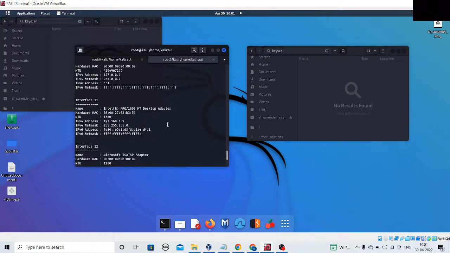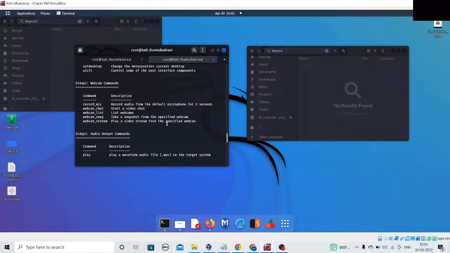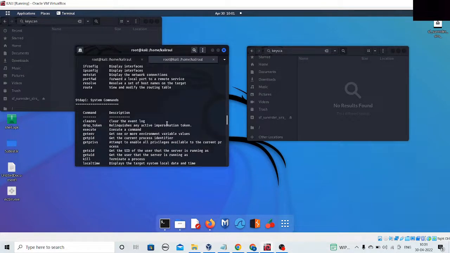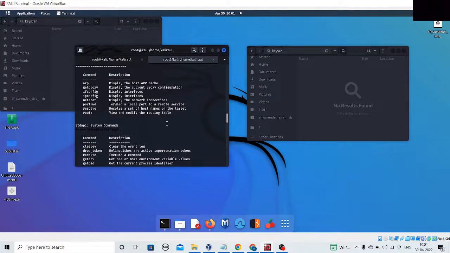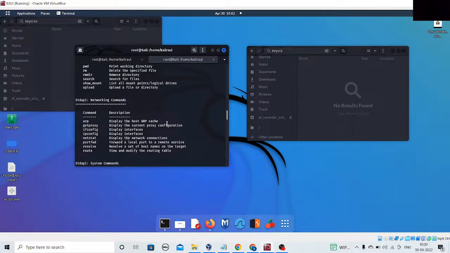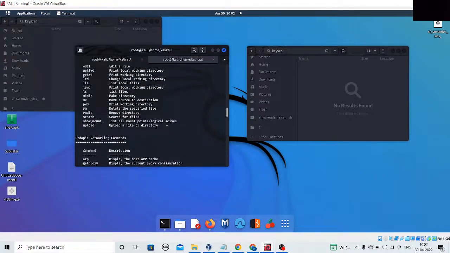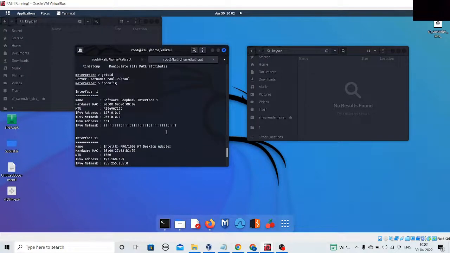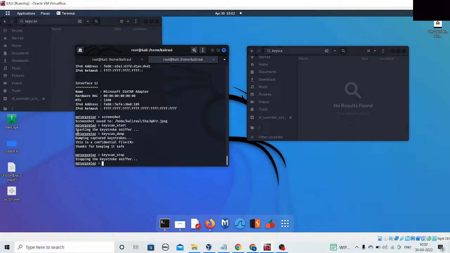Like this we can run many other commands to gain more information about the Windows 7 machine. This is the way we have been able to get remote access of the Windows 7 machine. There are many other commands that can be tried.